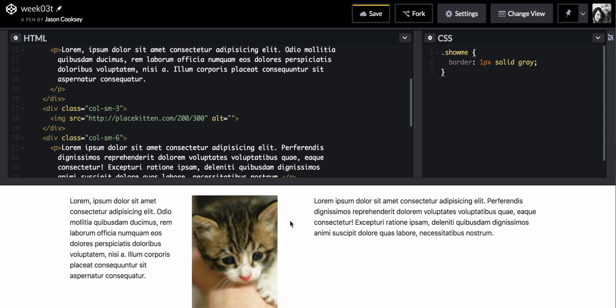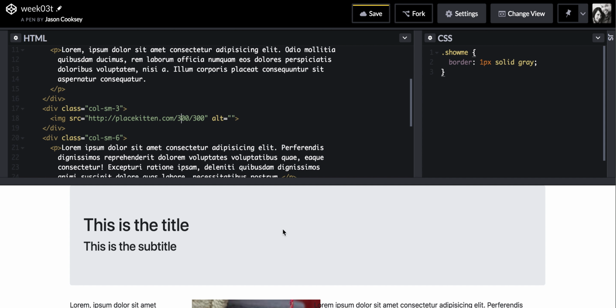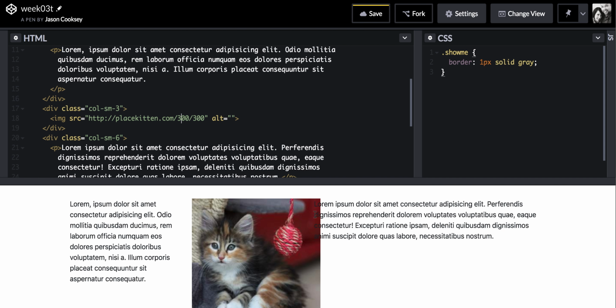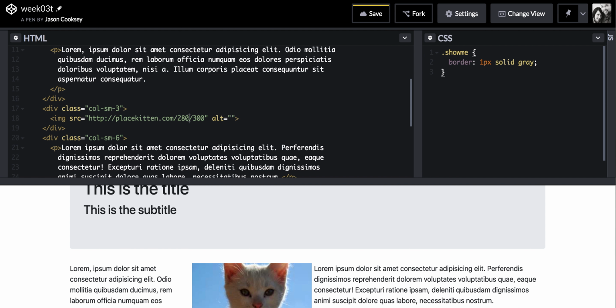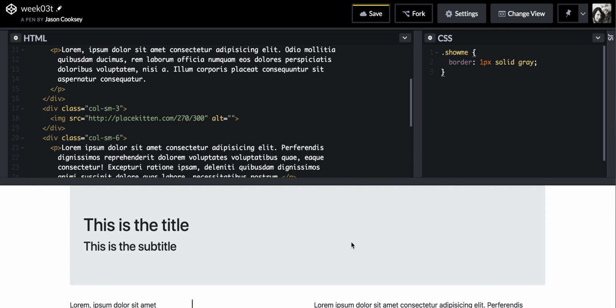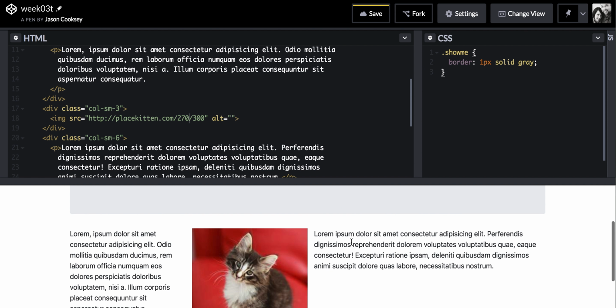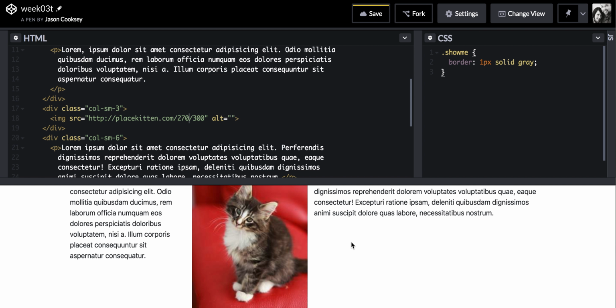Cool. Now we have this giant space, so I want this kitten to fill up that space, so I can increase that first number, which is the width designation, but it kind of flows into that next one, right? Okay, well, let's do this. Let's do maybe 280. Closer. Let's do 270. Okay, it's not terrible, and that's an adorable kitty.